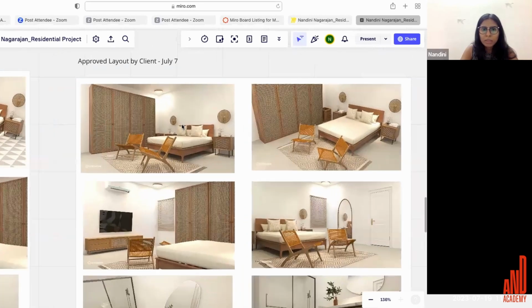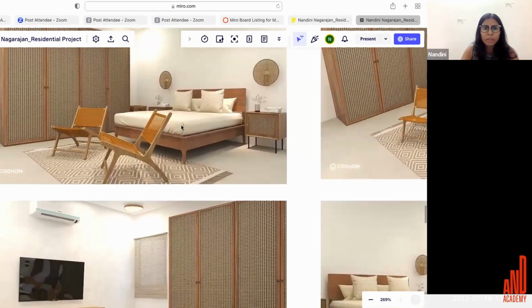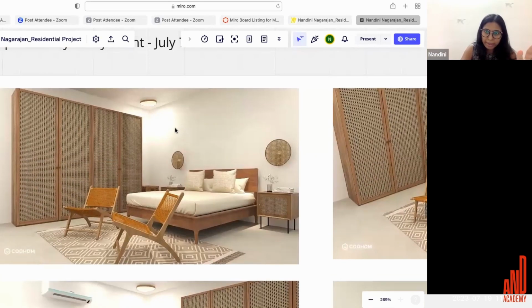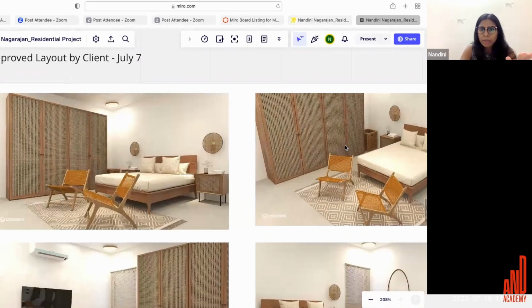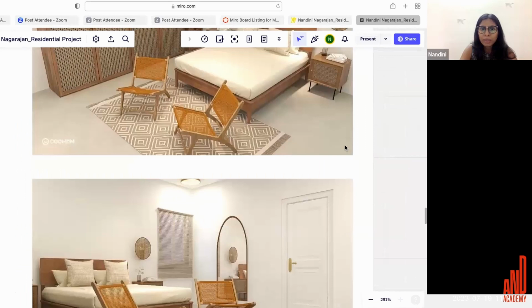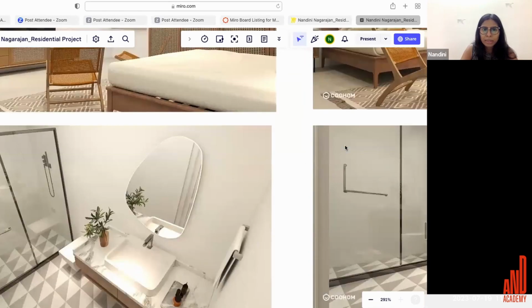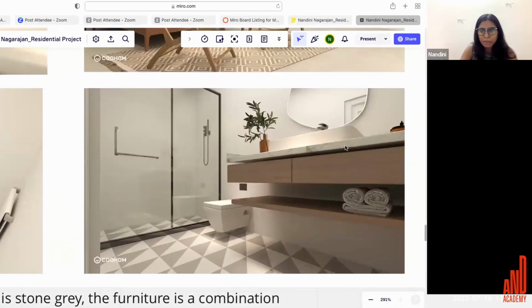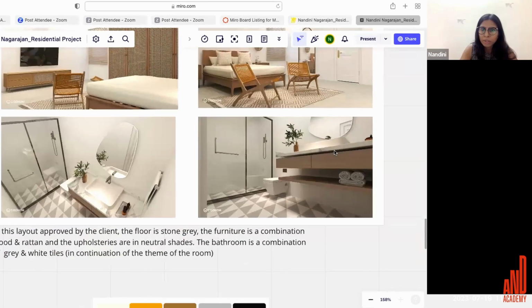So this is the final look of the room itself, the entire finish, right? These are the different views that you have here, along with the lights. So this is how it looks, and this is the bathroom here. So this is the final version of that.